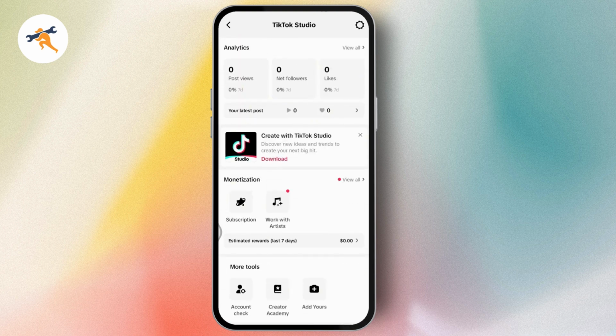But remember that if you don't have more than 1,000 followers on your TikTok, then you won't be able to access your TikTok Shop.